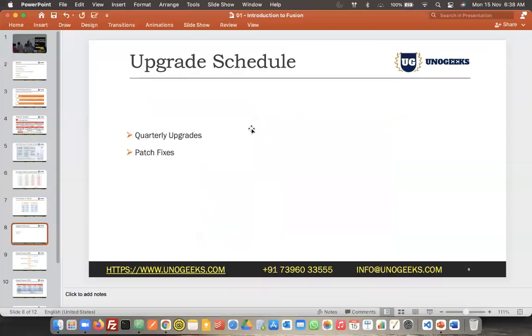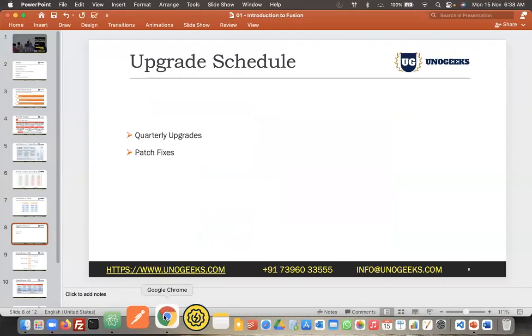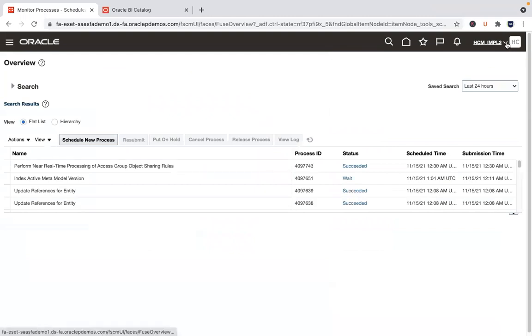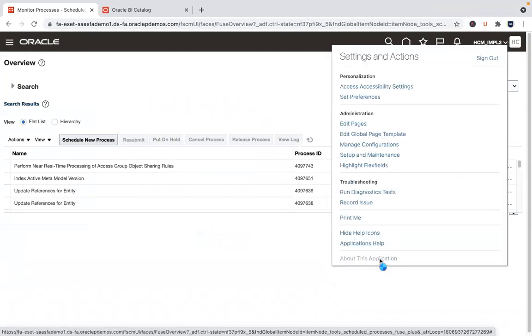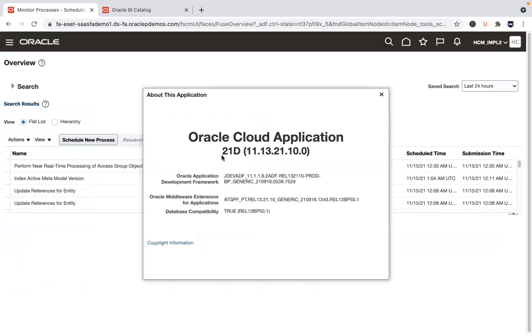And yes, when it comes to upgrade schedule, if you look at the application, and if you click on this drop down, click on about this application, it tells you what application, what's the version that you are using. Okay. So if someone asks you what version of Fusion HCM application you are learning, you have to say that it's release 13. Okay. So it's release 13 that you are learning. And what version of it? 21D. So the first two characters represent the year that you are in. So we are in 2021, so that's why 21.